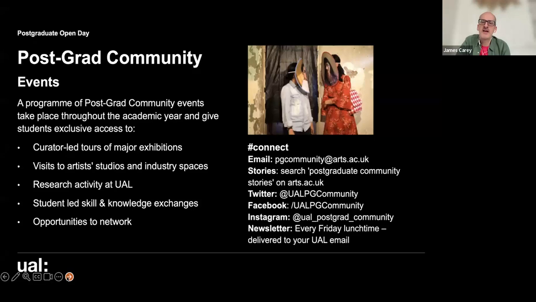And once you join, you need to have a UAL email address, but you have access to, I think it's a bi-week, every 2 weeks, they send an email, which is really detailed. And it's not just looking at the community, it's looking at what you might want to do next, funding opportunities, different things that might be of interest to a postgraduate audience. So that's quite a useful thing to have that keeps you engaged with the wider community across UAL.